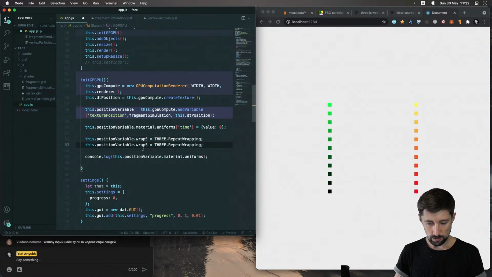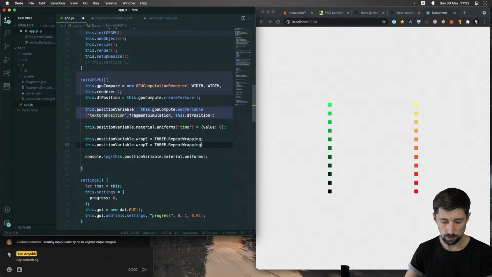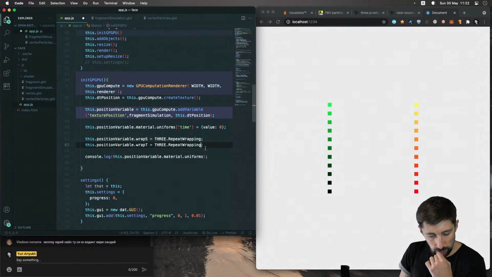which is needed for this animation to work in a good way.